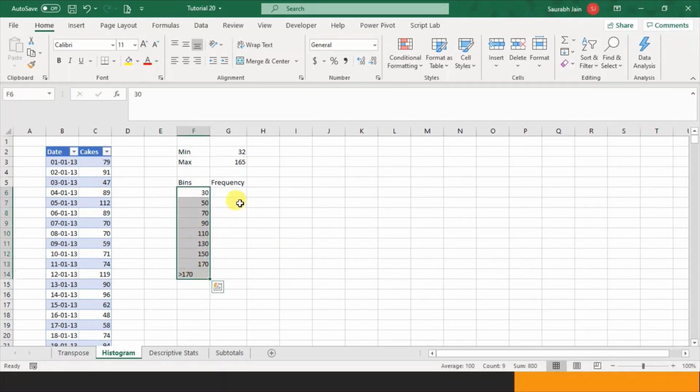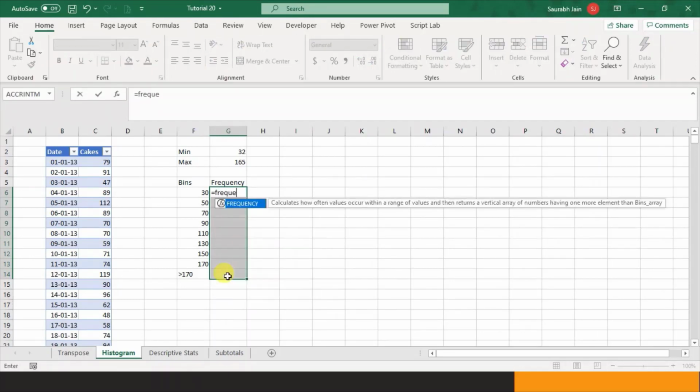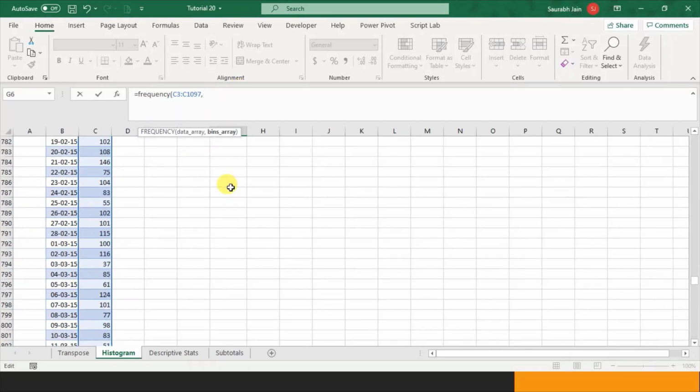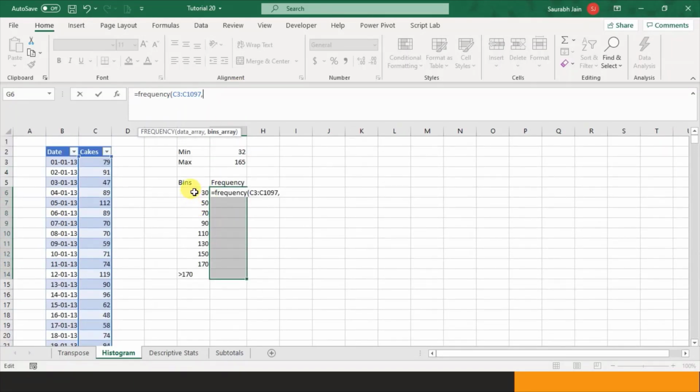Now I want to apply a frequency formula into this. Now frequency formula is an array formula, remember? So the answer will come in all these cells. So first we will select all these cells. Now I will write is equals to FREQUENCY, bracket open. Now it says data array. So my data is in this cell. Fine. So this is my data array. Now I say comma. Now bin array. Bin array is this one. Fine. Bracket close. Now you have to press control shift enter.